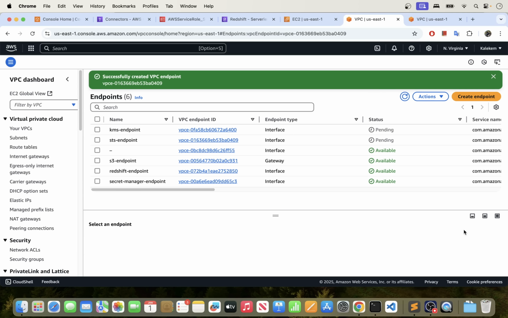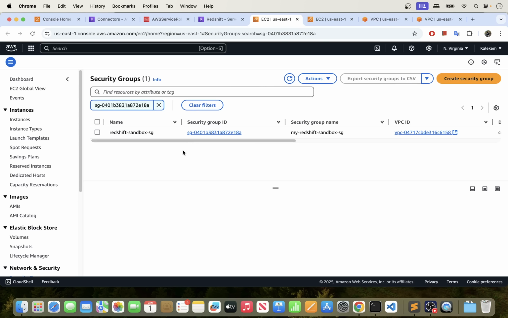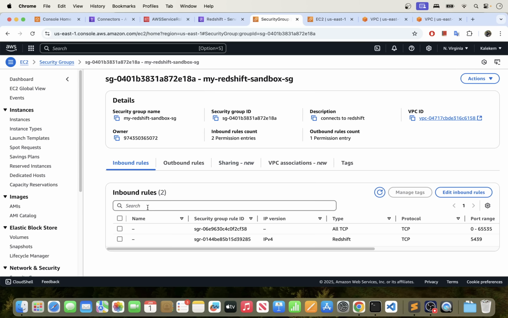So what you want to do now is, we have our endpoints created, and we have our IAM role created. One thing that I want to show you is the security group for AWS Redshift Serverless. Just navigate to the security group, right? And what we want to do is check the inbound rules. Okay, this is very important.